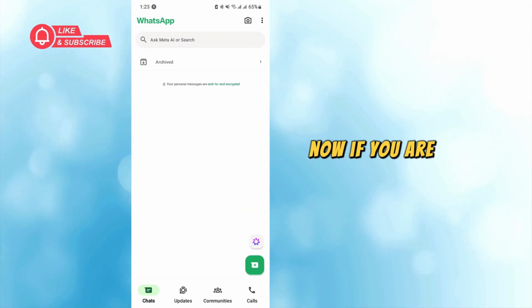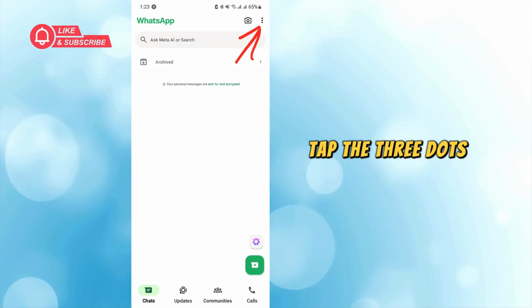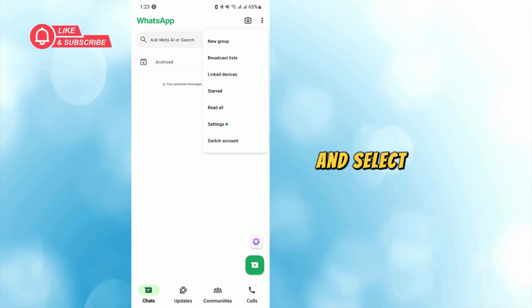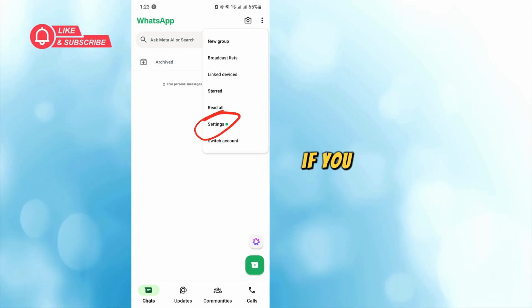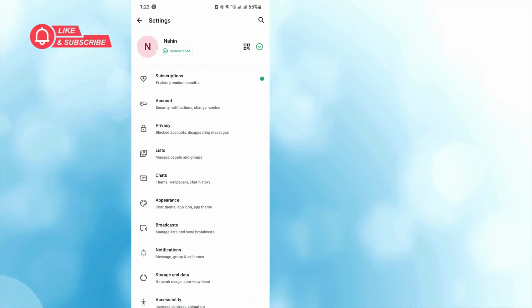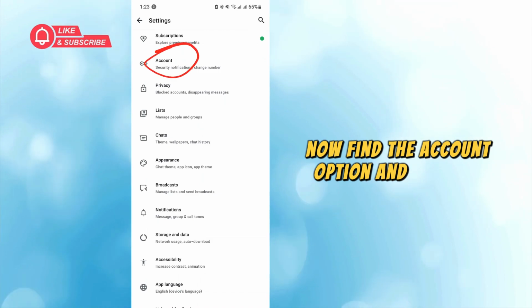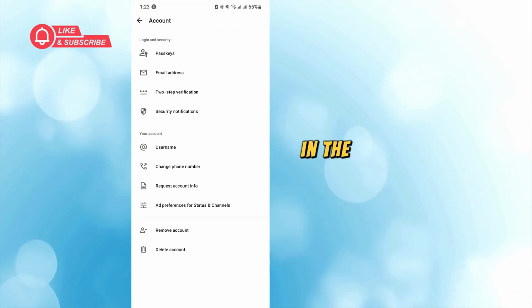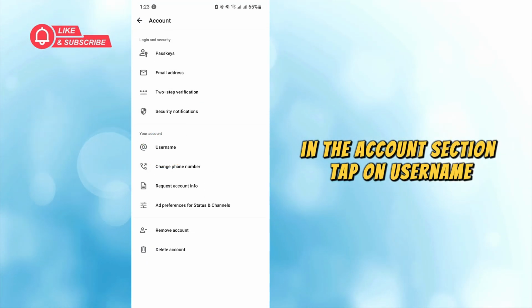Now, if you are using Android, tap the three dots in the top right corner and select Settings. If you are using iPhone, tap Settings from the bottom right corner. Now find the account option and tap on it. In the account section, tap on username.